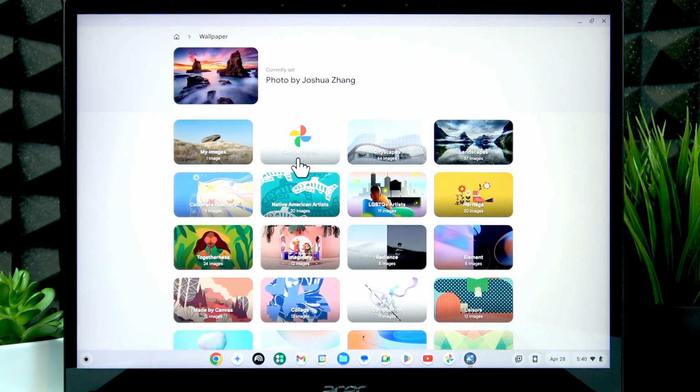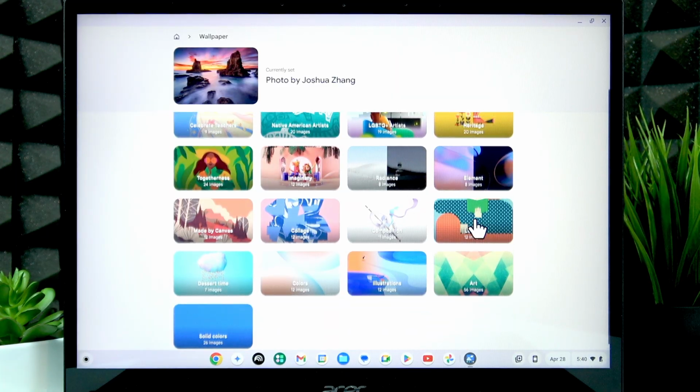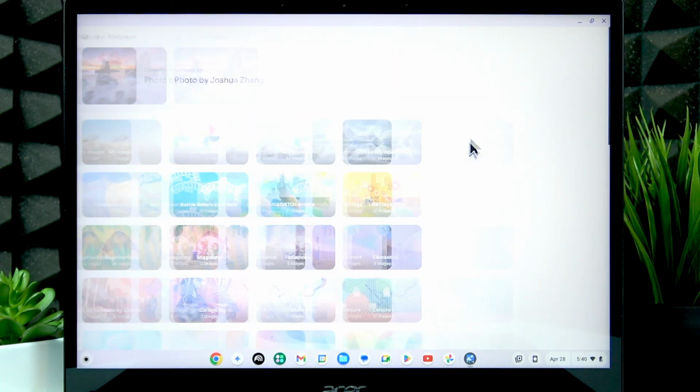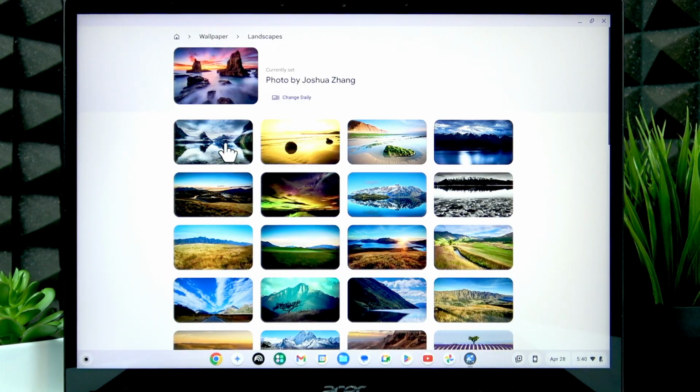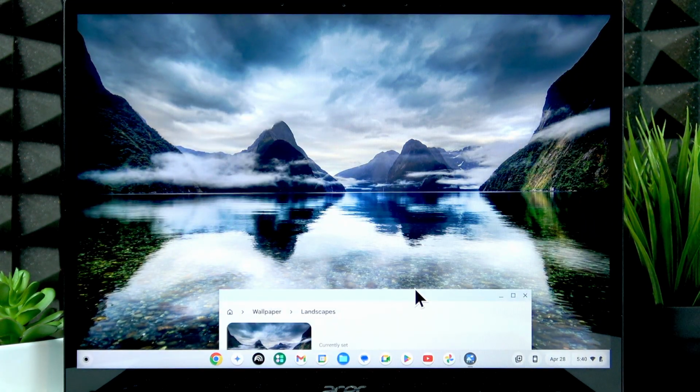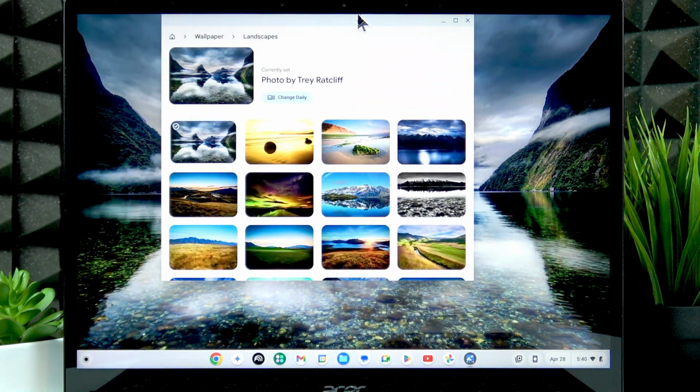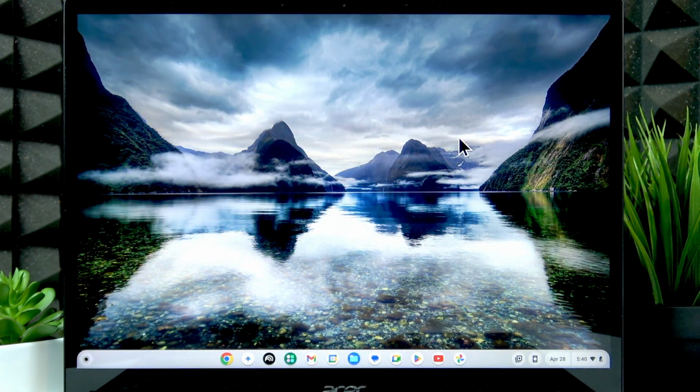Now, to select a wallpaper, you have to go to the wallpaper menu and then either select the wallpaper from your images, from Google Photos, or from one of the available categories you can see right here. So after you select a category and then click the photo that you want to set, you'll be able to change the device's wallpaper. If you want to use a slideshow, you use the Change Daily feature. And that's pretty much how you do it.